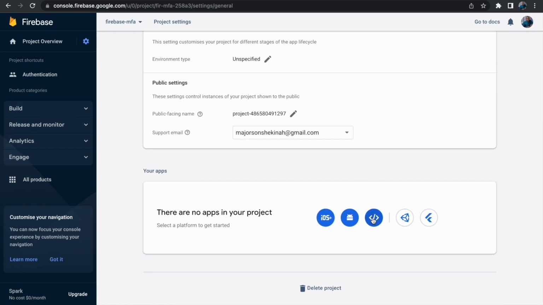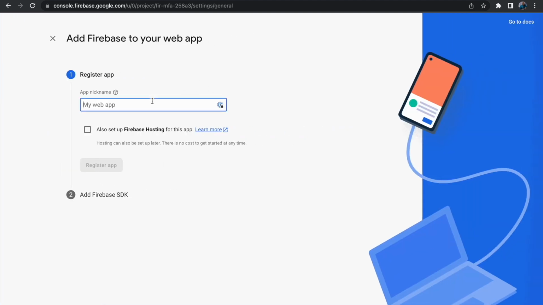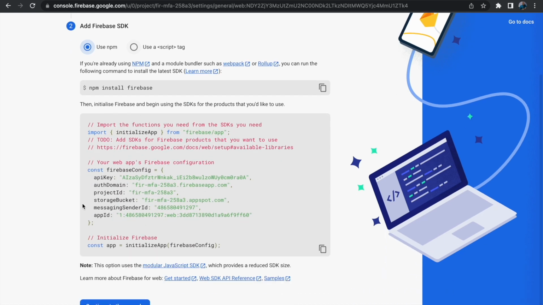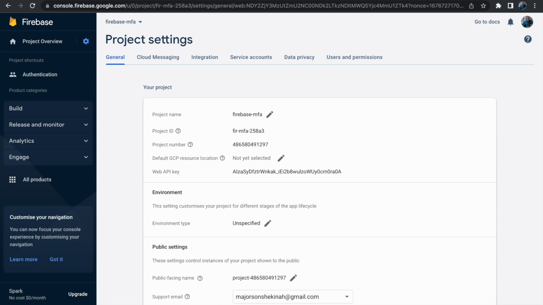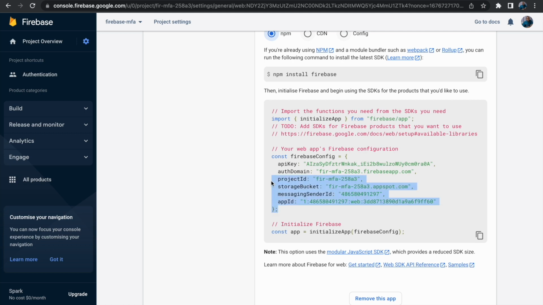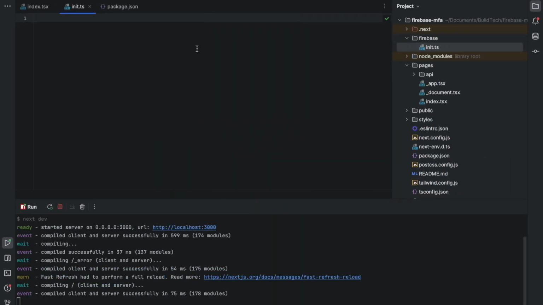After that, I have to create a new app. So it will be a web app. I will click here, and I will call it Firebase MFA. Firebase MFA and web. Firebase hosting, and I will just register my app. After that, I will skip this information and I will continue to the console. After that, I will go to the bottom of the page. I will see the Firebase config here. I will copy that and paste that in here.